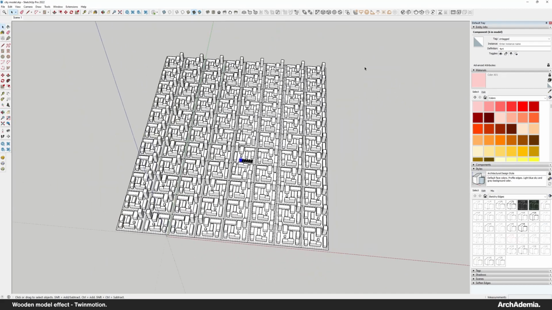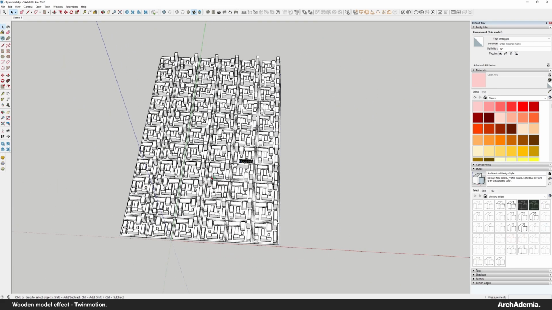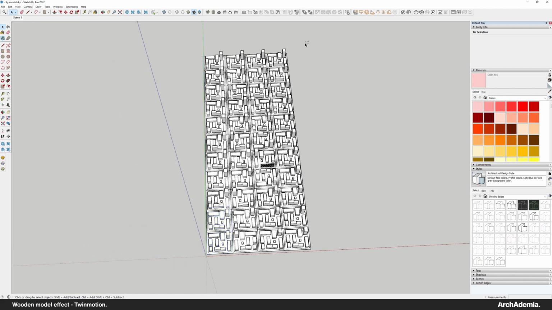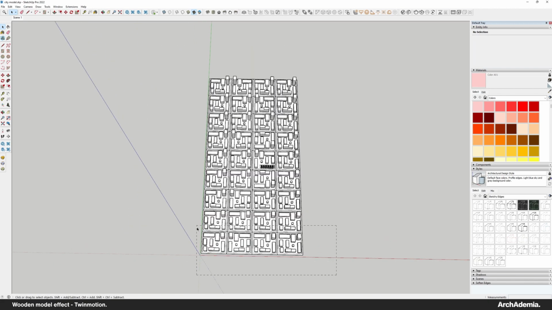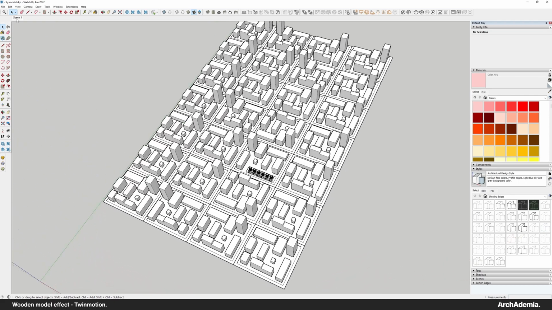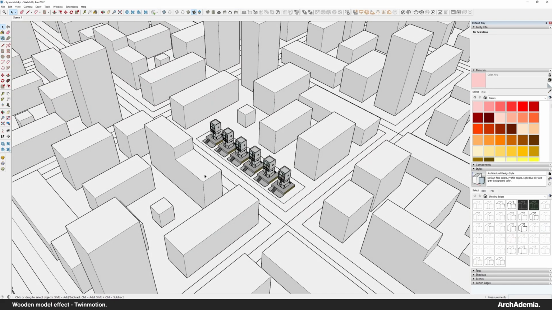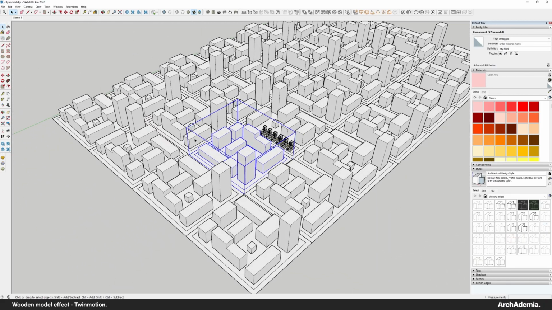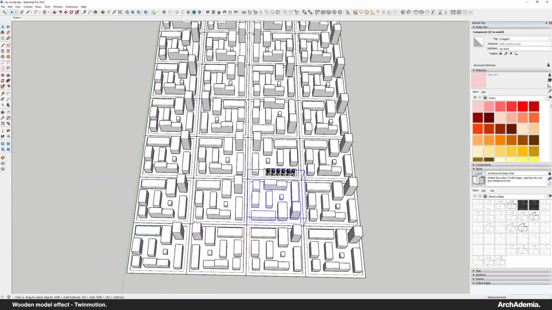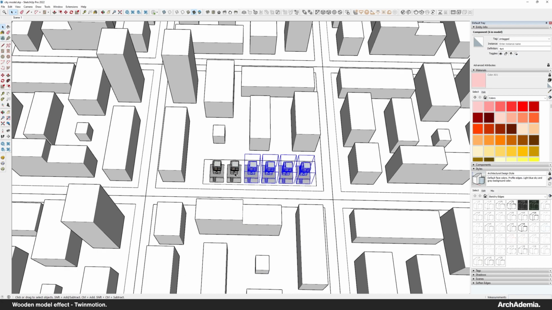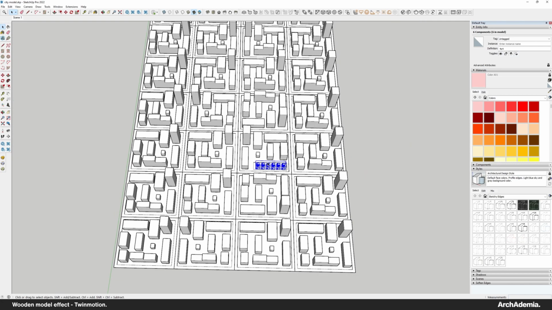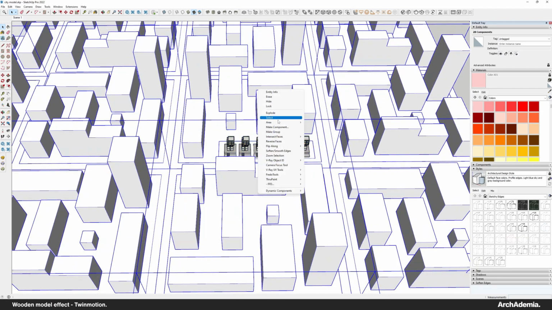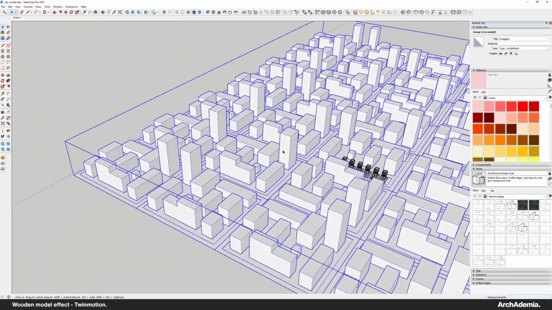We don't need half these little city blocks that we first thought. There we go. Spot on. Right, so then what we want to do is group that so we can deselect it.